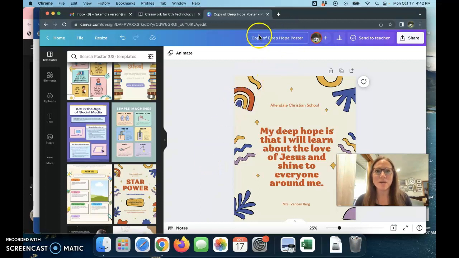First, come right up here. This is the title of the document. Currently it says copy of Deep Hope poster. We're going to change the words copy of to your name. That way, the title of the document is Your Name, Deep Hope Poster. Click outside the box and it's automatically saved. Pause the video, go do that.